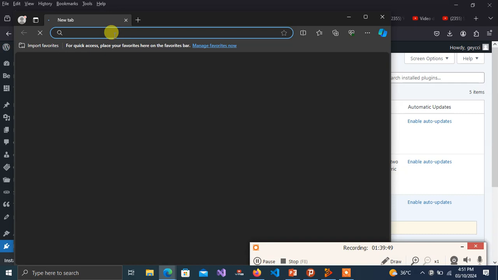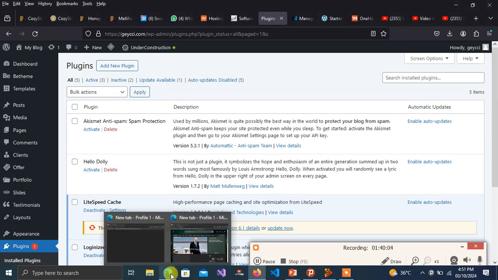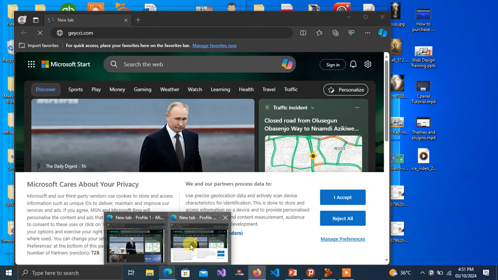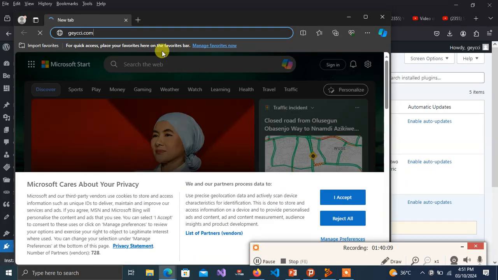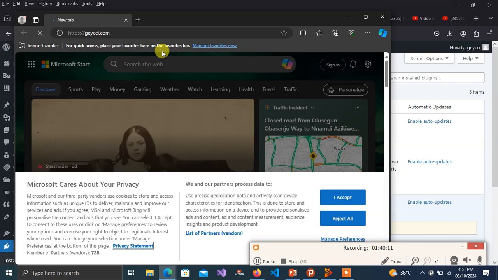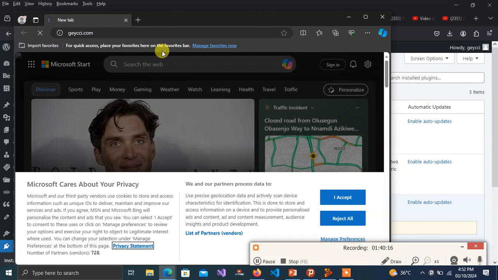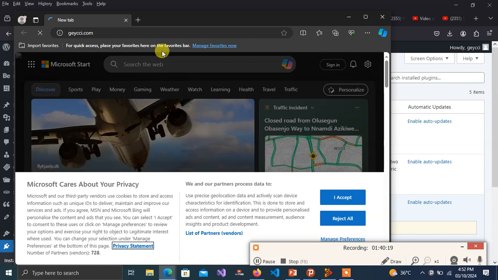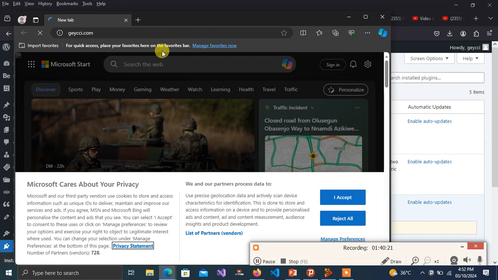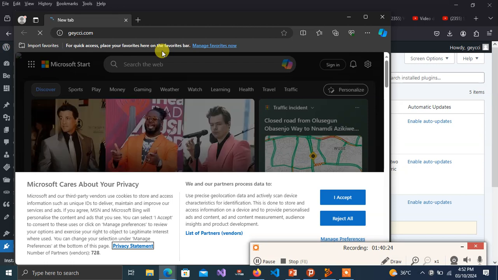So the site name is Joshi.com. You can use any browser, but the most popular one, the most advanced, is Firefox and Chrome. So these are the two browsers you might be using.